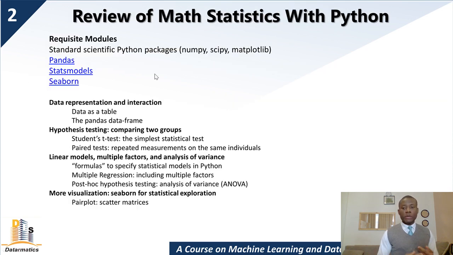Let's now go to the key aspect that relates to machine learning and data science directly, and that is statistics with Python. The reason you need statistics is when you are talking about data science, we have to manipulate data and try to figure out what statistics this data can give us. So the modules you need to know that we are going to be using along the line are NumPy, SciPy, Matplotlib, Pandas, Statsmodels. We're going to be talking about representing our data and the interaction, data as a table, Pandas data frame, hypothesis testing, comparing two groups, linear models, multiple factors, and visualization.